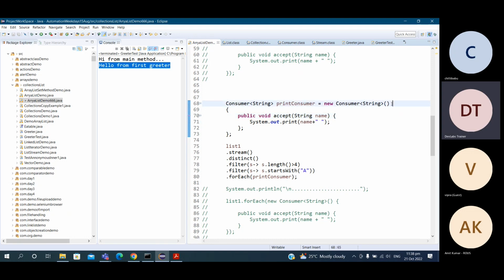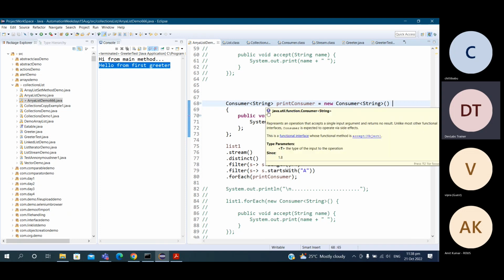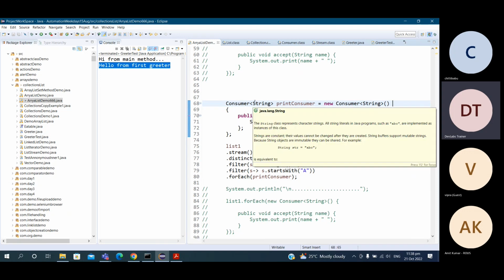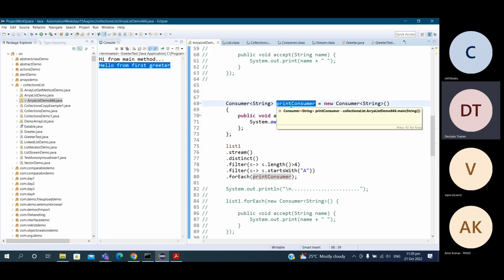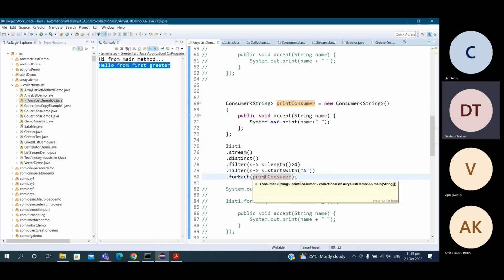You can see there is no semicolon, and when you mouse over, you can see it says interface. So don't get confused. It's an interface, but it's treated as an anonymous class. Whatever method we have already overridden, and once I want to use this, I have the reference stored here, print consumer, which I will pass in the for each method, and then it will print simple.